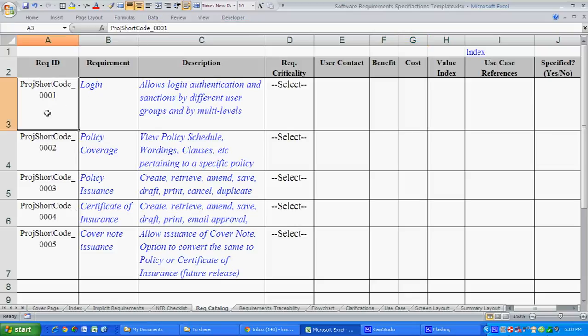So you have a requirements ID, which is just a short name or a number. Then a very brief description of the requirement, name and description. The criticality can be nice to have, should have, must have, or any other value. Who is the user contact for the requirement? Benefit can be rated on a scale of 1 to 5, saying how much benefit the business expects to get by implementing this. So we'll say the benefit is 3. The cost is basically the effort required to implement this. Value index is nothing but benefit by cost.